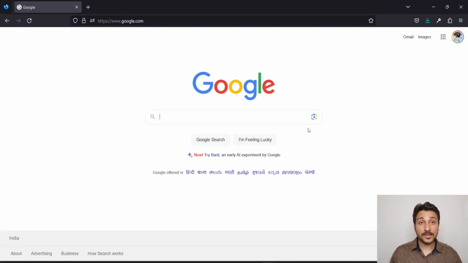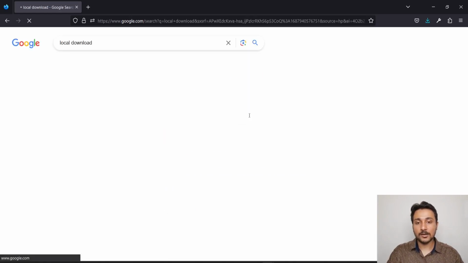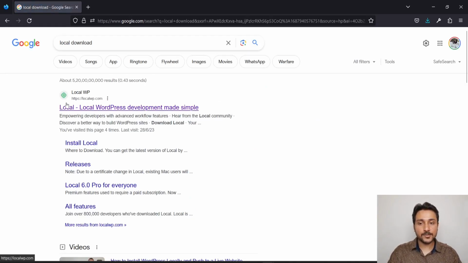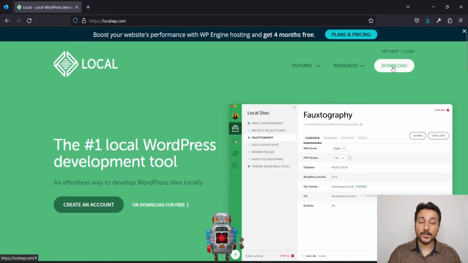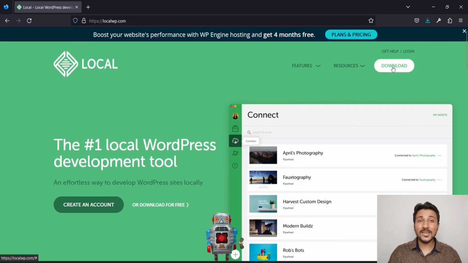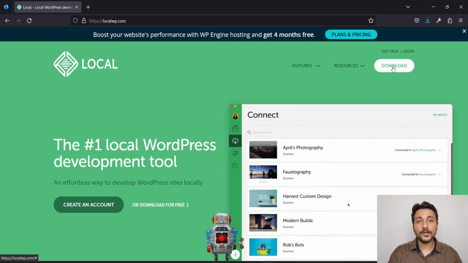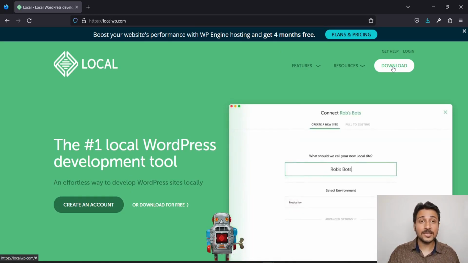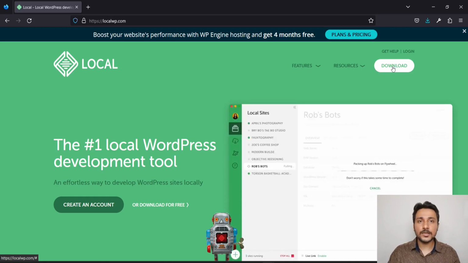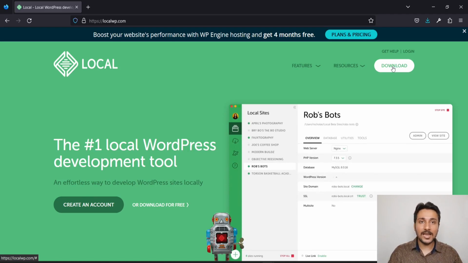So guys, first, in Google, I'm going to type "local download." Once I do that, you can see the first link from localwp.com. I'll click on it and I will have an option to download it. Just remember, you will have to create an account. You can use either a temporary email or your original email. It's free to use, there's no restriction to it. It's just that you will have to create an account.